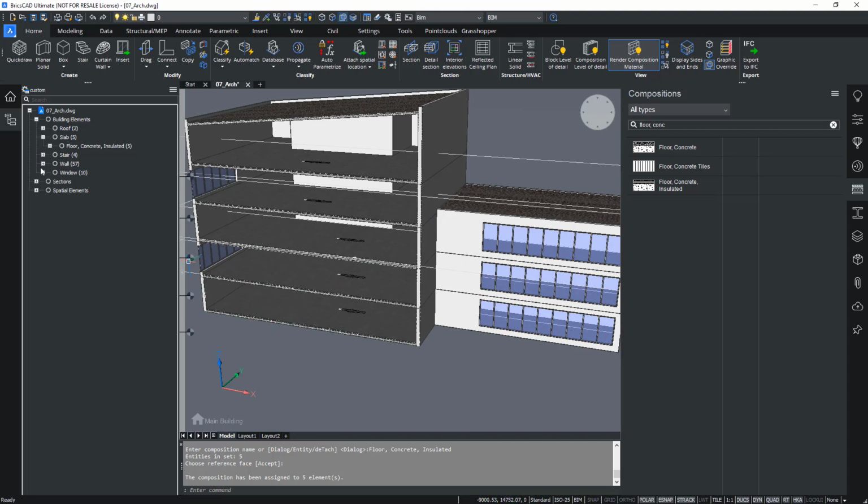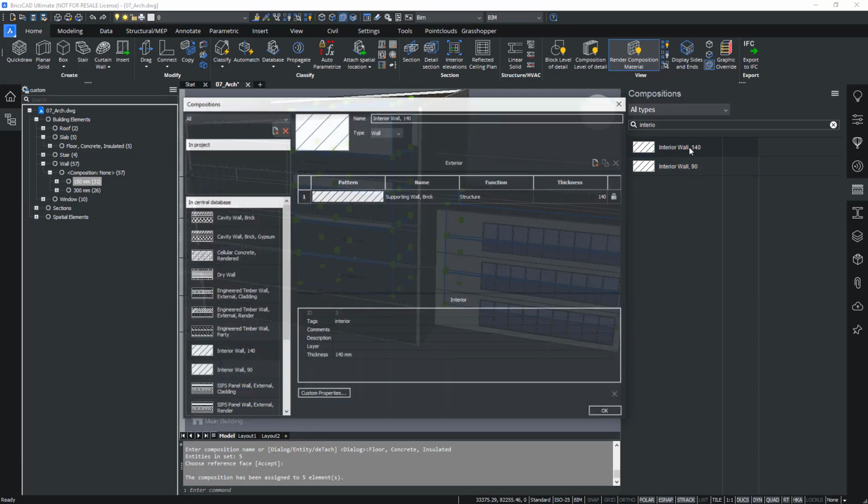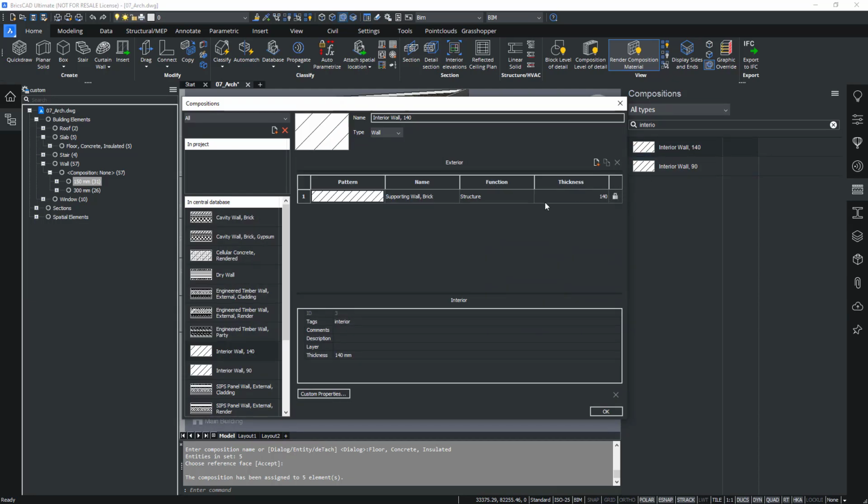We can do the same for the interior walls, and now it's important that we have the distinction between the thickness of the elements. So the inner walls will be thinner, the outer walls will be thicker. So for the inner walls, you can choose interior wall 140. And notice that now the thickness is 150. But here in our composition with one ply, the thickness is locked.